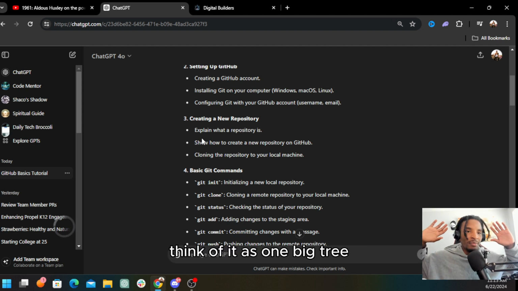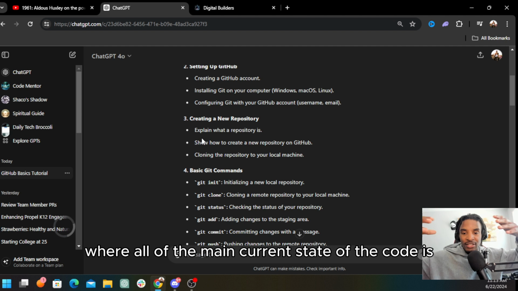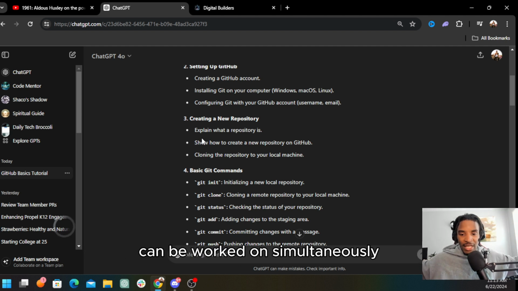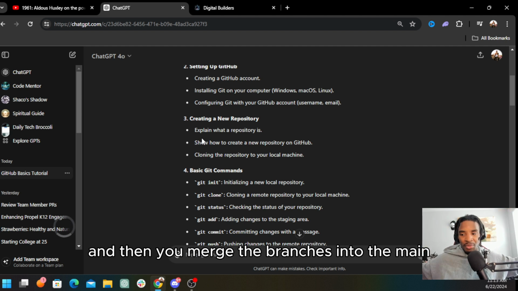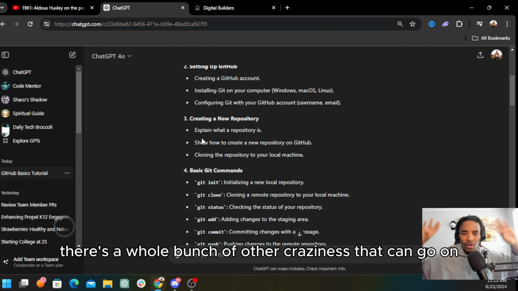Think of it as one big tree, the main, where all of the main current state of the code is, and then there's all these different branches that can be worked on simultaneously, and then you merge the branches into the main. That's a basic overview. There's a whole bunch of other craziness that can go on.